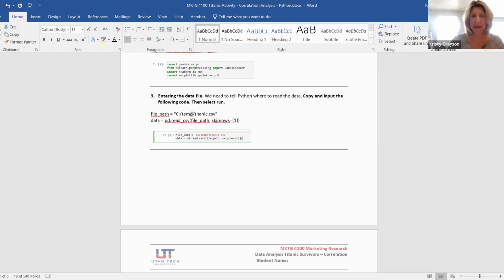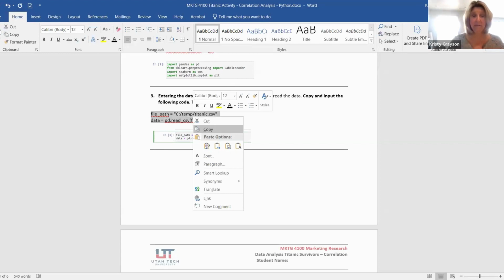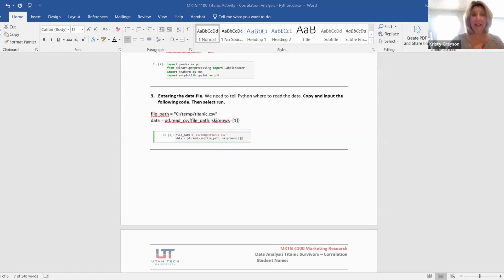In mine, I created a temporary file. Mine is C://, make sure it's a /, your directory, / your name of your file .csv, and that is in the quotations here. So I have mine created there. You are going to have to input your particular file path. So I'm going to copy that code, go back into Python, paste it, and then again select run.